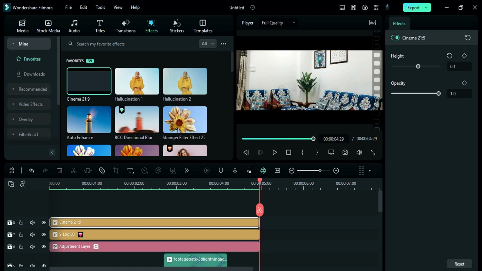That's it guys, this is how you can create flash running lightning effect in Filmora.